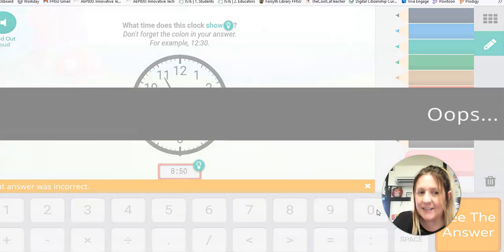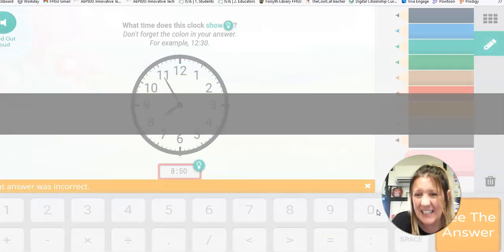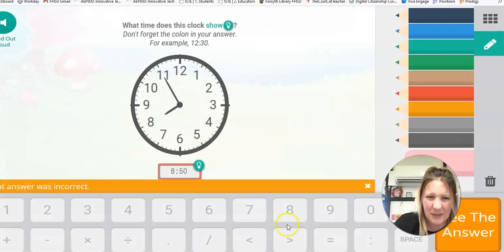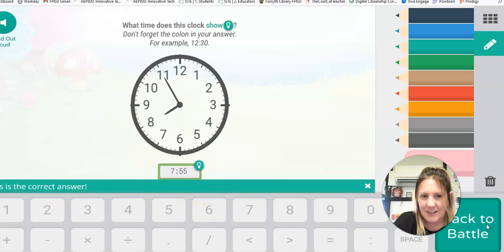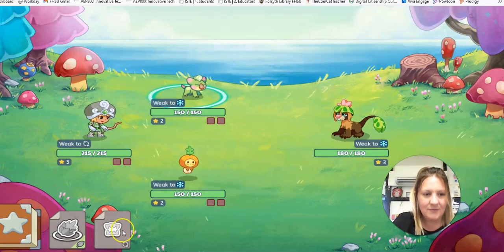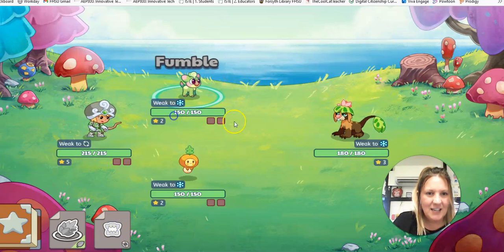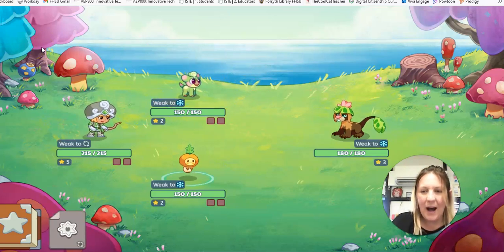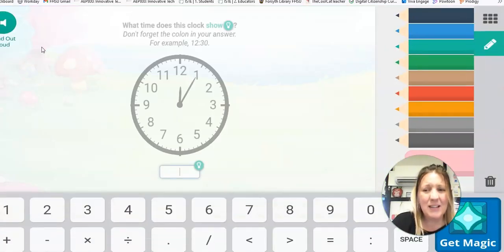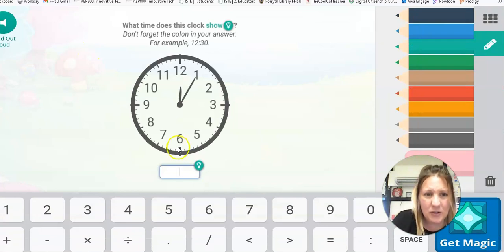If they get it right, it's going to show them. If we got it incorrect, it gives an oops. Okay, so now we have to figure out what we did. Oh, and then hopefully they can find it. Oh, it shows them the correct answer. Okay, that works. Now we're going to go back to battle. It's just a fun, wild world that they get to play in, and I really think my students would love this. Okay, we'll do one more question.